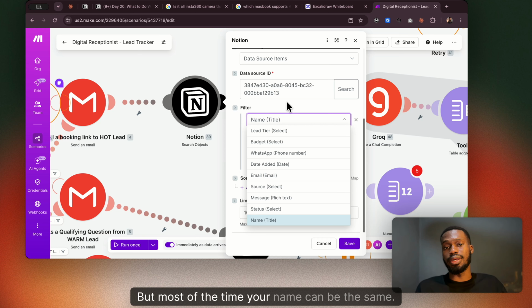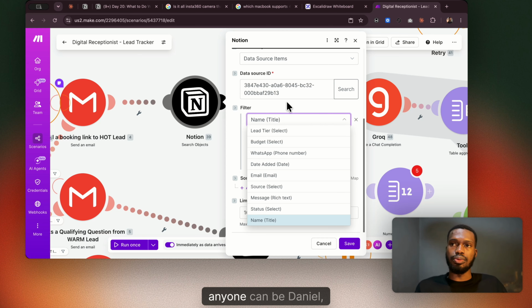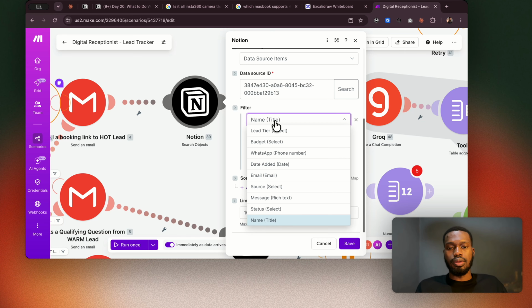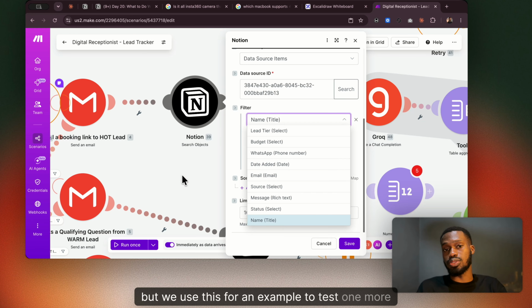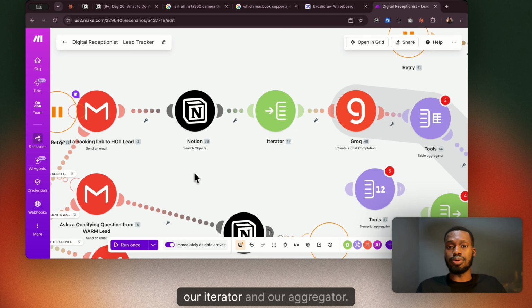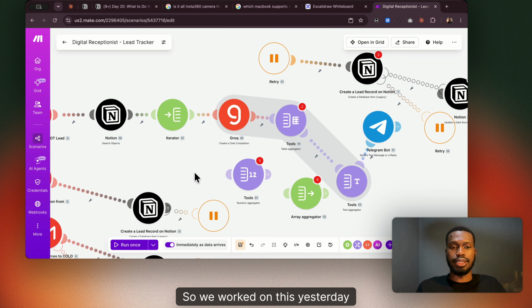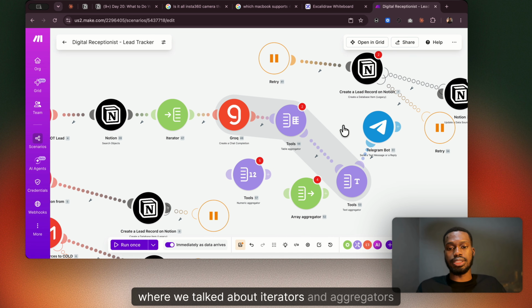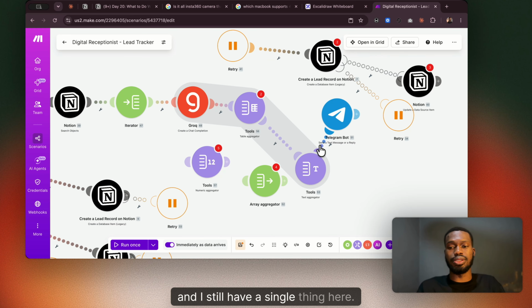But most of the time your name can be the same. Anyone can be Daniel, anyone can be David, anyone can be called similar names, right? Basically. But we use this as an example to test one more thing. What did we test? We had to test our iterator and our aggregator. We worked on this yesterday, where we talked about iterators and aggregators.